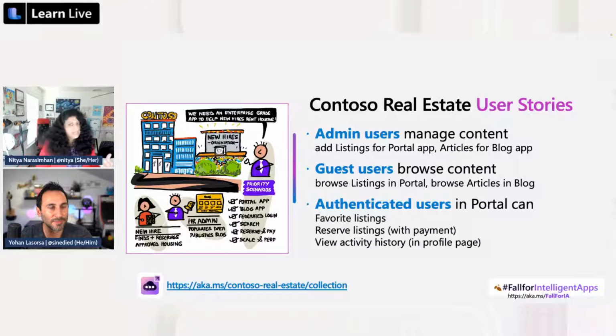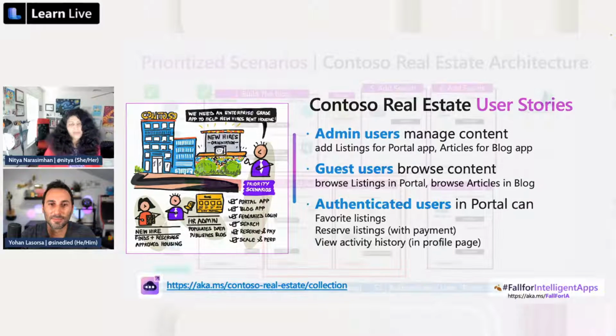These are people who are just kind of browsing these two apps. They have no credentials, nothing, but they can see whatever's publicly visible, which means they can see the featured rentals and they can read the blogs. And today we are actually saying, what if? What else do they need? An authenticated user in a portal may want to save a listing that they really like. They may want to reserve it with a payment. They may then want to kind of look back and see what the history of all their activities are. So those are the features we want to actually implement.